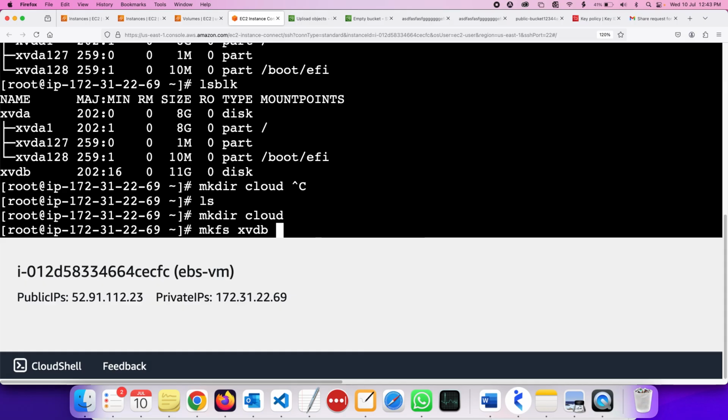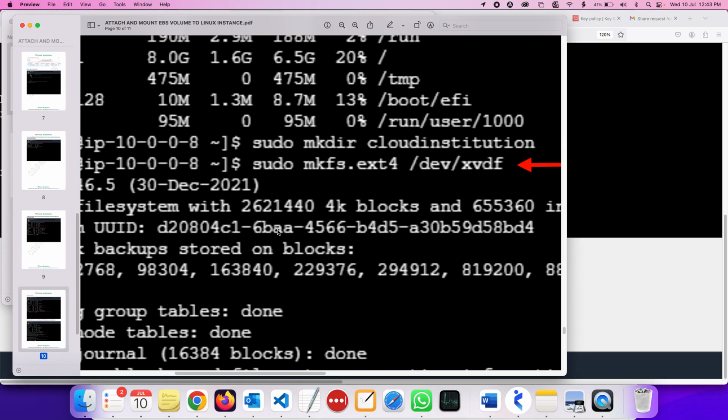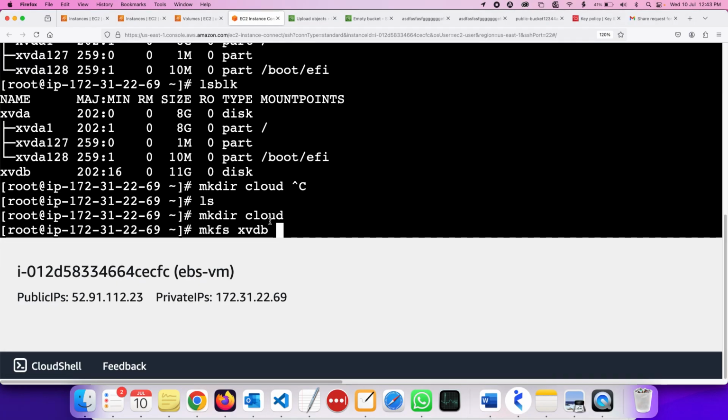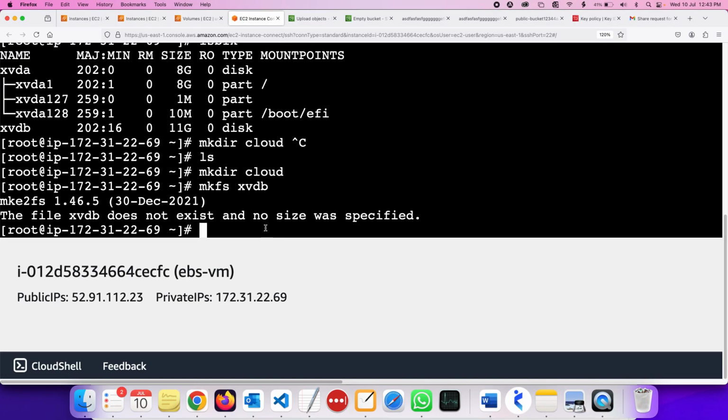Yeah, so when you're creating the image, we have chosen the name xvdb. Yes or no? Yes, right. Okay, so now I'm going to run mkfs on xvdb. And sudo, if you want to do it, you can just use sudo.